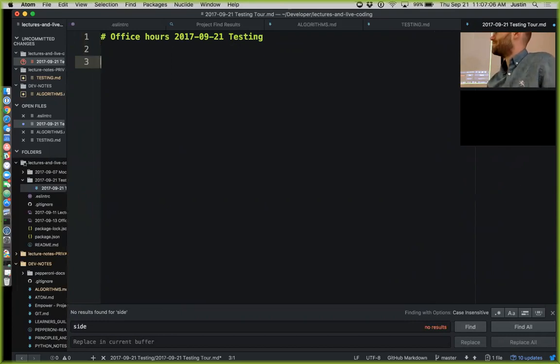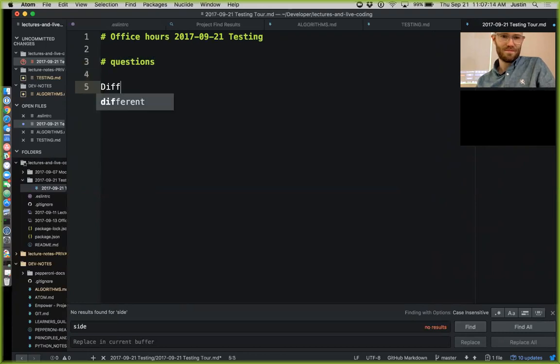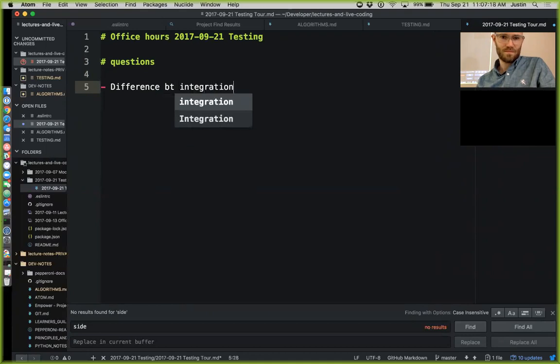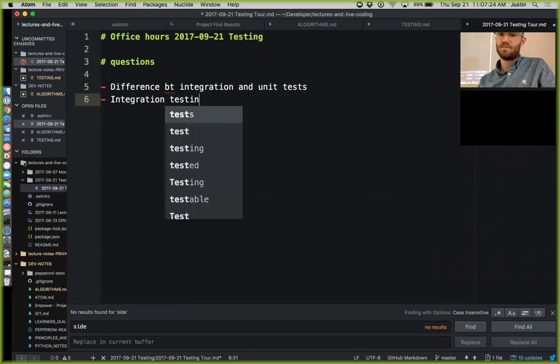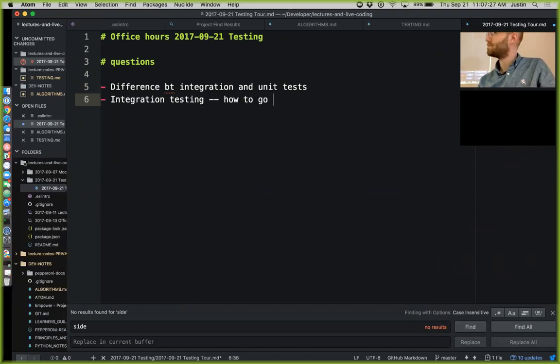That's the same question I'm asking. Difference between integration and unit test. Got it. And when integration testing, how to go about checking the states of the different parts. I keep hearing spies and stubs and other words thrown around. Like, what does that mean?